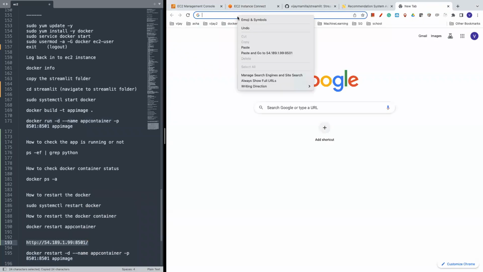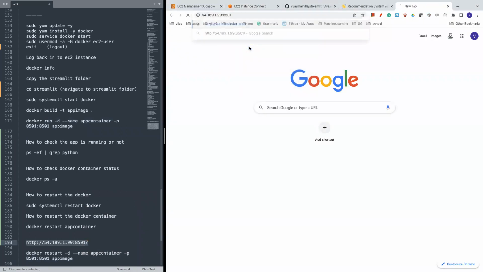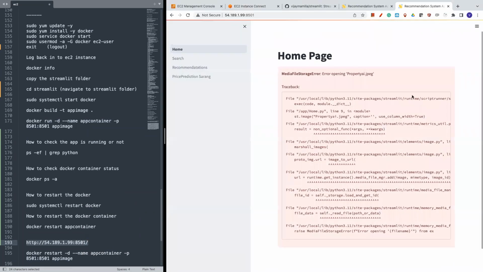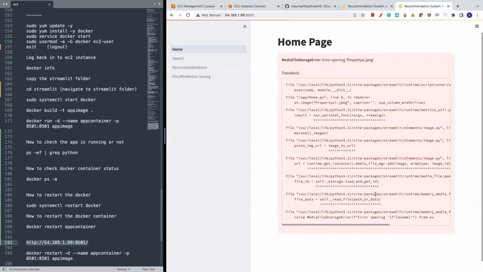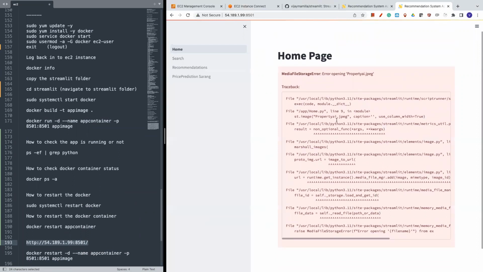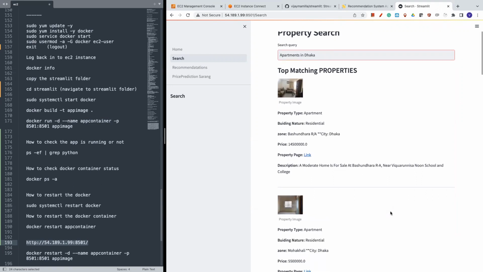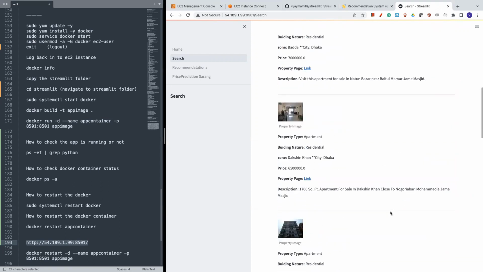If I go to the real server, let's see, is it there? This is okay. This file is not there. Okay. Oh, I missed copying this. Okay, this is our real working application.